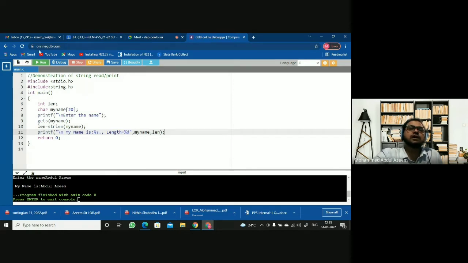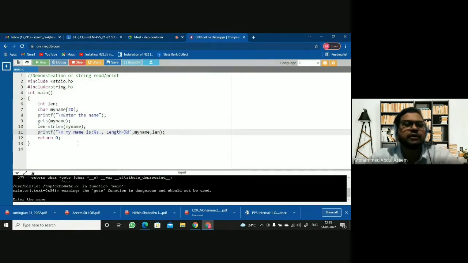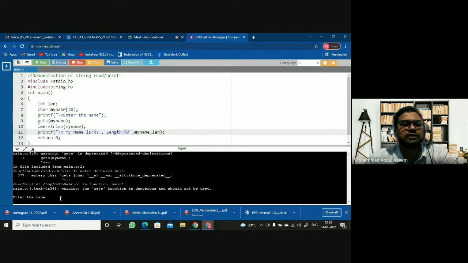You can just run the program again and see. It is asking to enter the name. Warnings can be ignored here. I am giving the same name, Abdul Azim. It now includes the blank space also as a character, so you can see the length of the name includes that blank space as well.